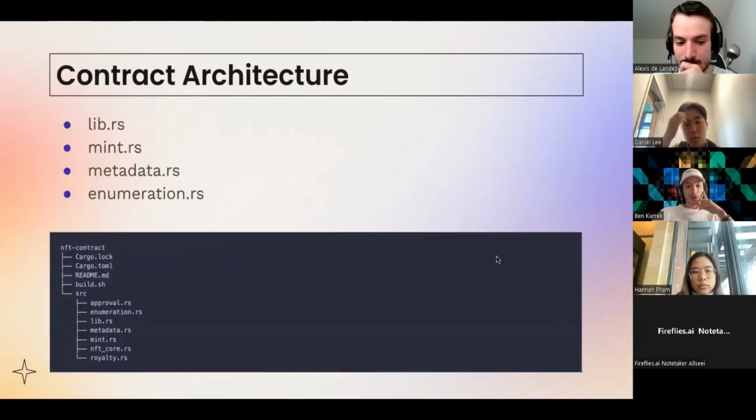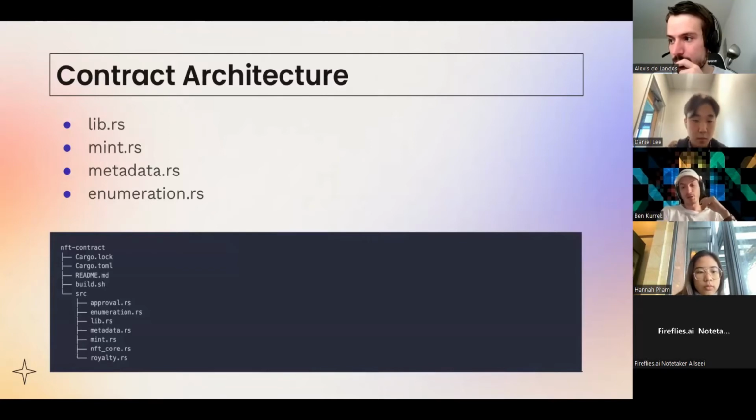So a little bit about the contract architecture. The NFT tutorial is broken up into a bunch of different files that basically just outline the different standards. So you have the approval standard, the enumeration standard, the metadata standard, the core standard, the royalty standard. Minting is not actually part of the standard, but you need to be able to mint NFTs somehow. But we decided to keep it a little bit open-ended so people can do whatever they want in order to mint NFTs. But this is just one example implementation of that. And so today I'll talk about the lib.rs file, the mint.rs file, the metadata, and the enumeration standard.